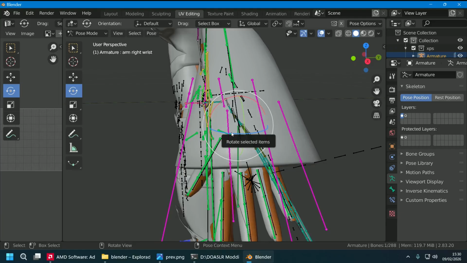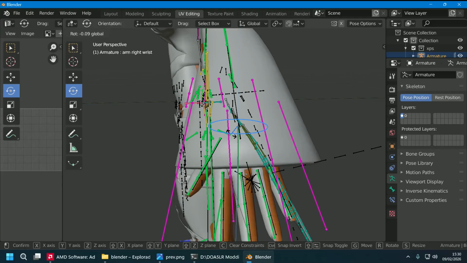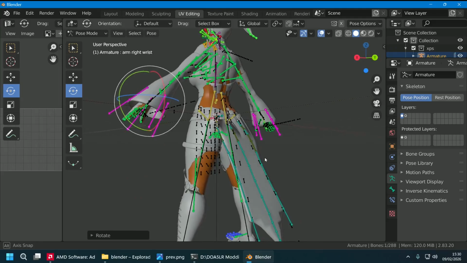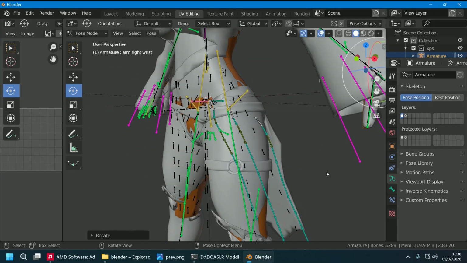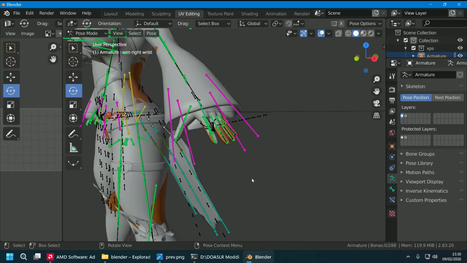Let's rotate here. I think it's a better match now. Maybe yes.